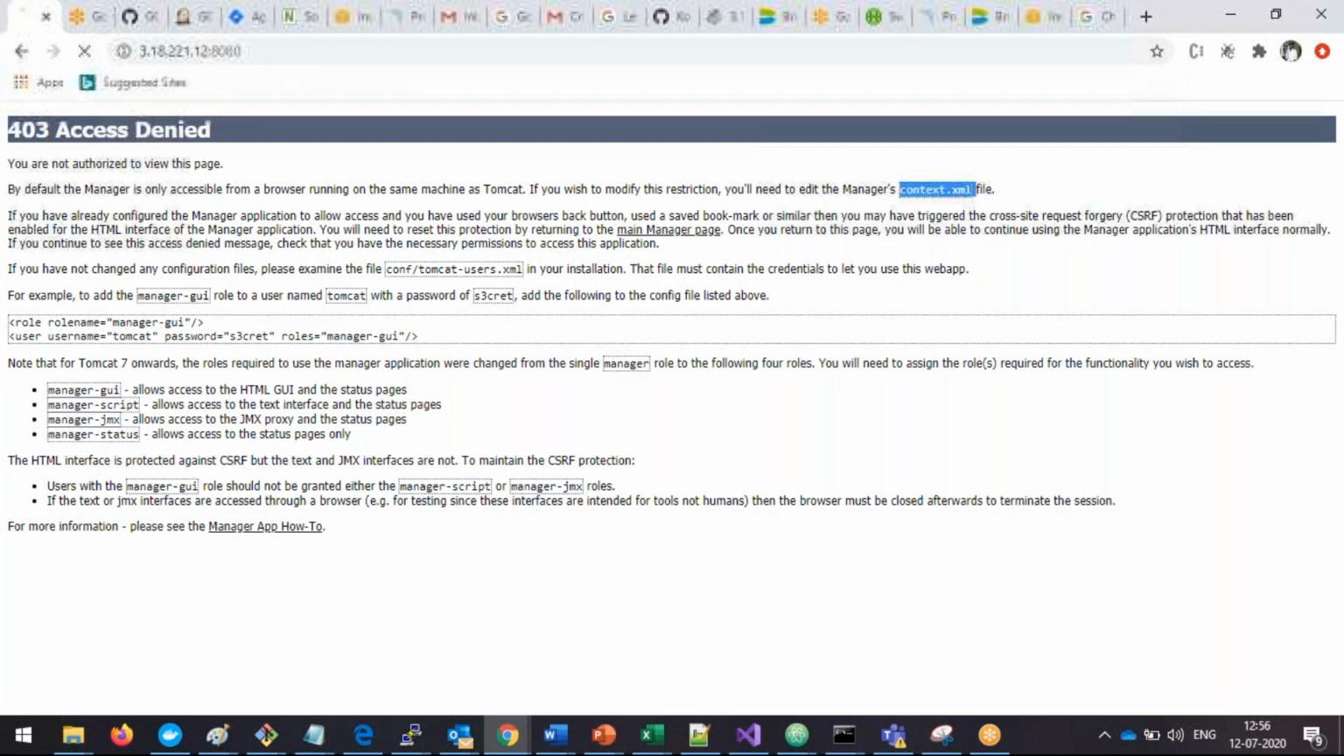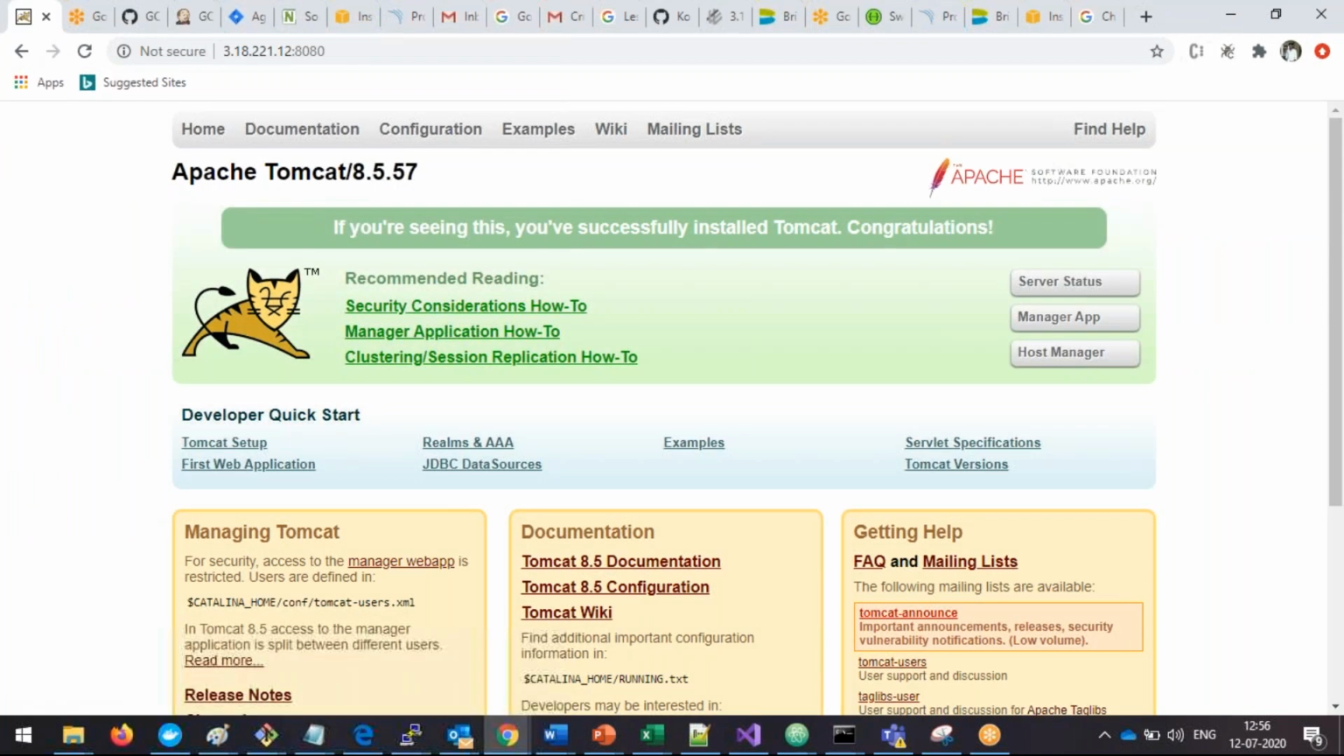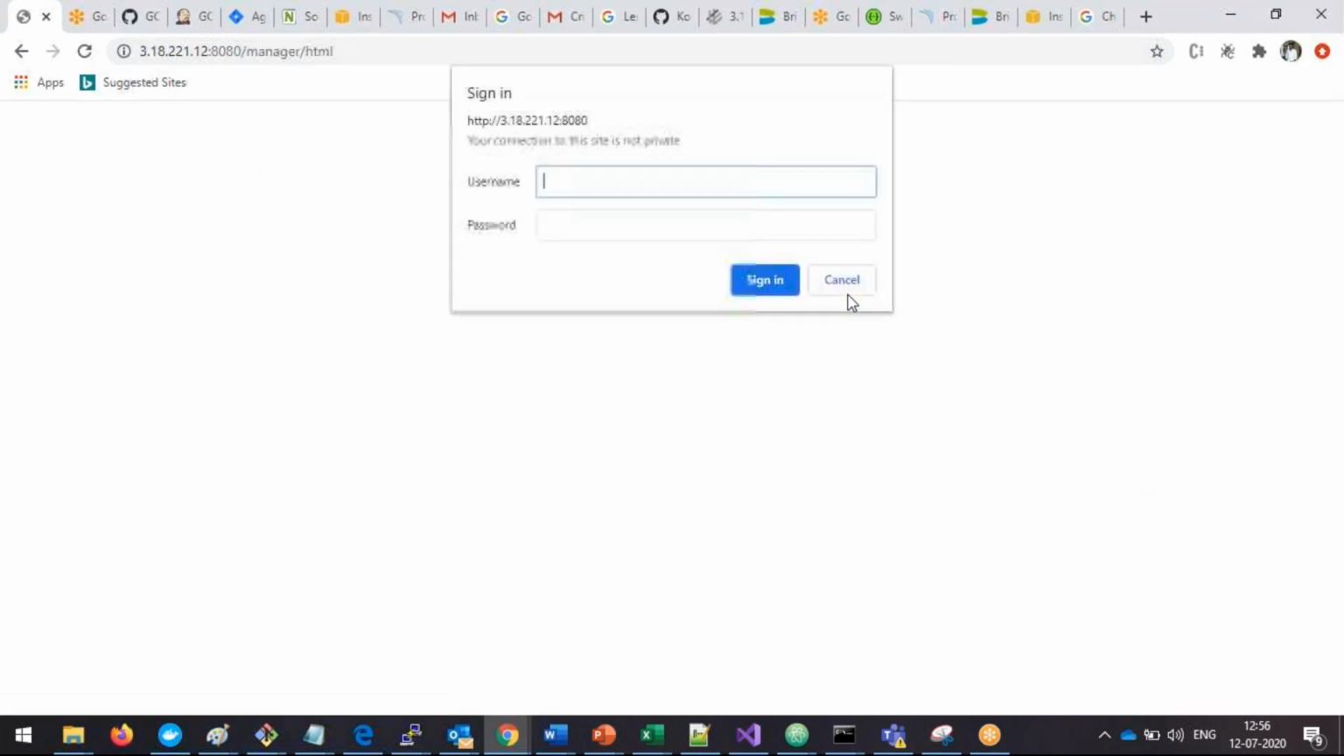Remove this part, 8080. Now try to click on Manager App. Now the error should not be displayed. Now you can see here it is going to ask you the username and password so that you can perform the operations, nothing but deploying the code. You can deploy the code and you can manage the code. Manage the code means the WAR files here, not the development code.